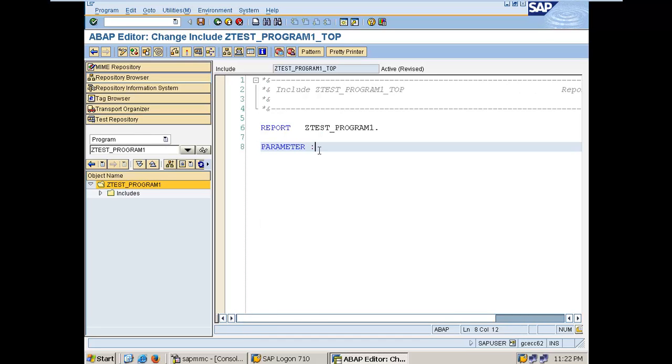Now parameter, for example, so in most of the cases when we declare a parameter, it starts with p underscore. So for example, what I'm trying to write here is p underscore matnr type. Now you have to see the impact of this. The other thing which you want to do here is you need to press on pretty printer.